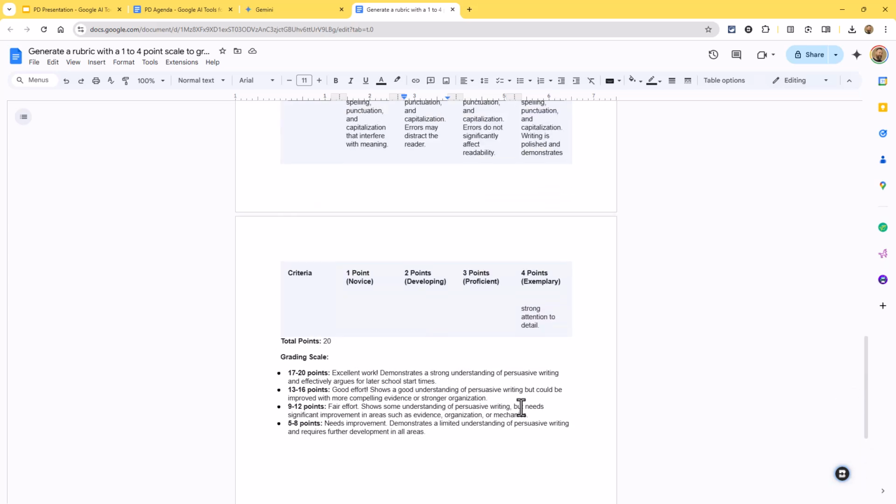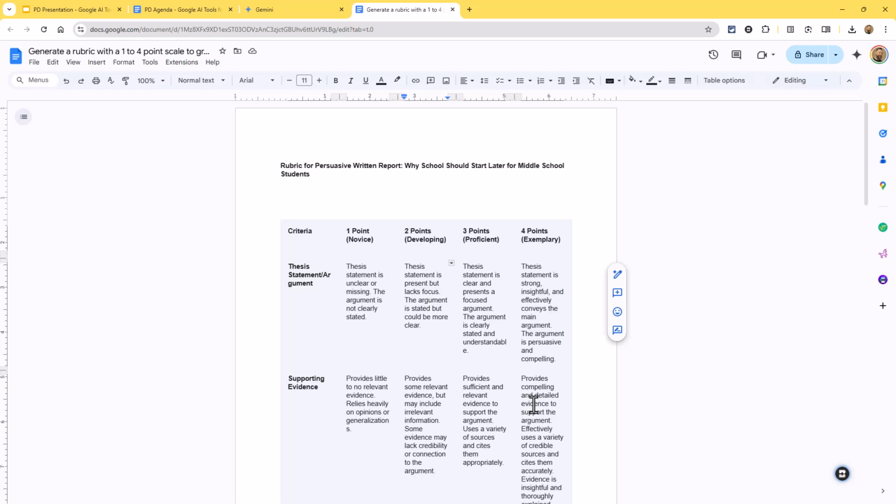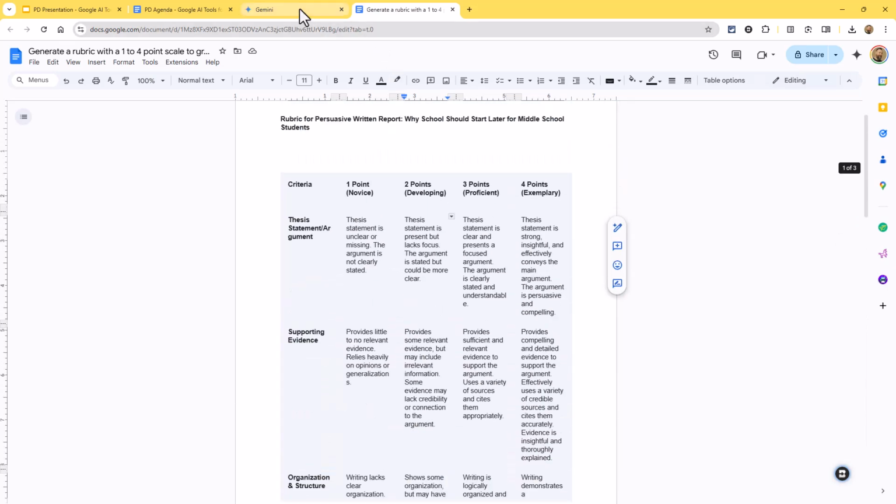Now, again, I would want to go in and personalize it, double check, tweak it, adjust it for my class. But how nice that is for it to easily generate that and put it into a document for you.